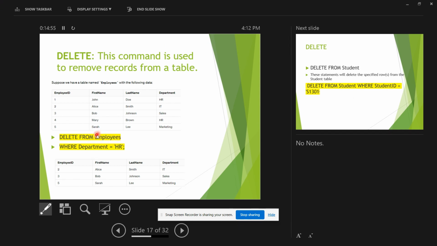What you want to delete: where department equals HR. So automatically it will delete row number 1 and row number 4, and it will display the result without these two rows. It will display only rows 2, 3 and 5. You can see there is no HR department here. With one line, even if there were 100 rows with the HR department, it could delete them so easily.